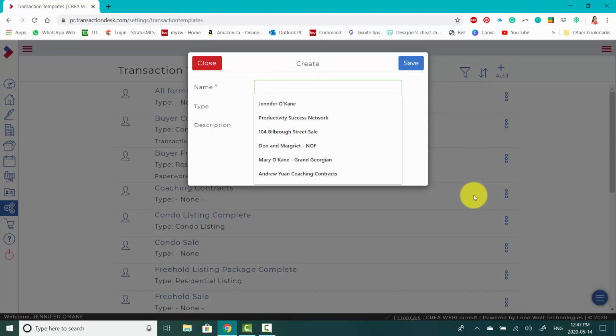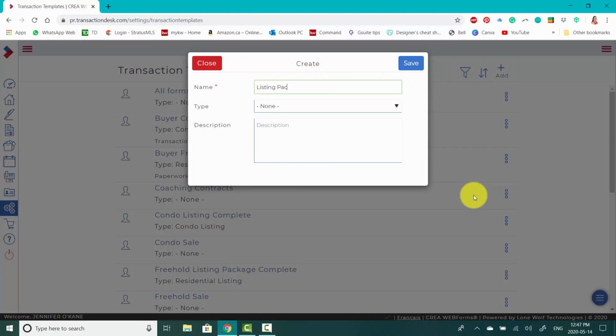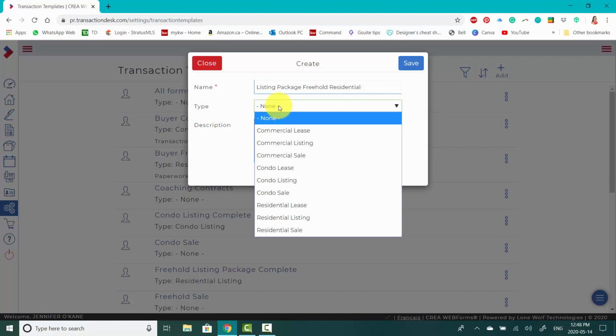So let's say that we're going to create a listing package, and I'm gonna say freehold residential. Make sure you explain it in a way for the name that makes sense so that when you're looking at your list of templates, when we're creating the transaction kits, that you can easily identify which template you want to use. Now I'm going to select type next, and I'm going to come down here and go to residential listing.